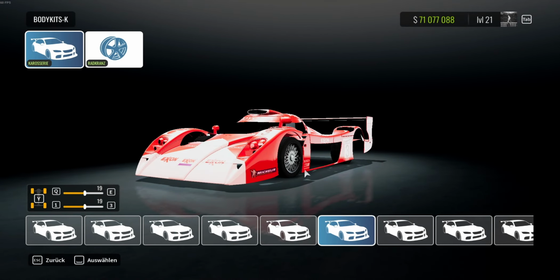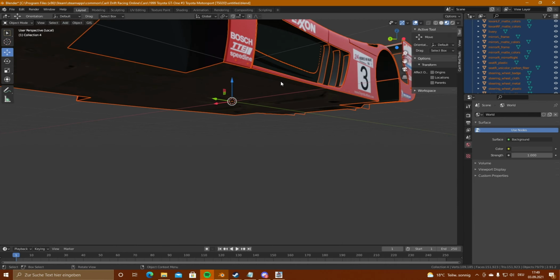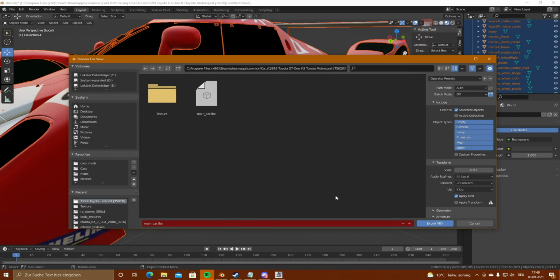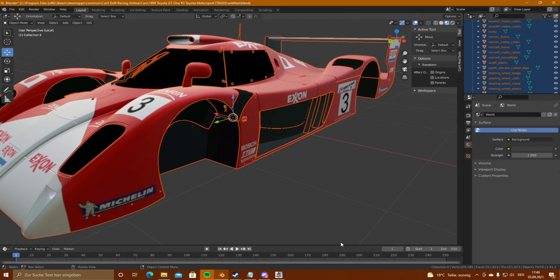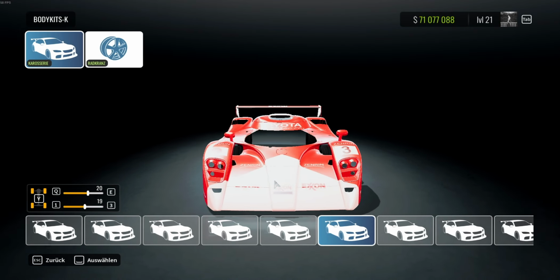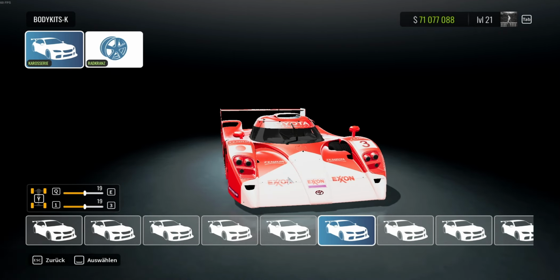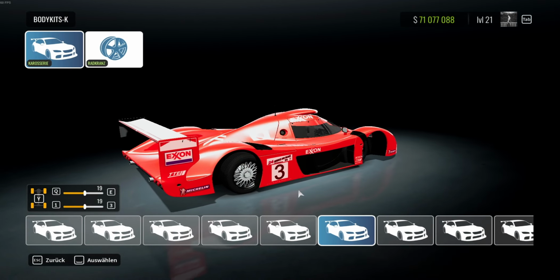Oh, okay. I forgot something. Okay, I'll do it. Let me do it again. Main chassis. I hope it will work now. Okay, and then just change the room. Okay, right. Everything is fine. You see, the car is almost done.